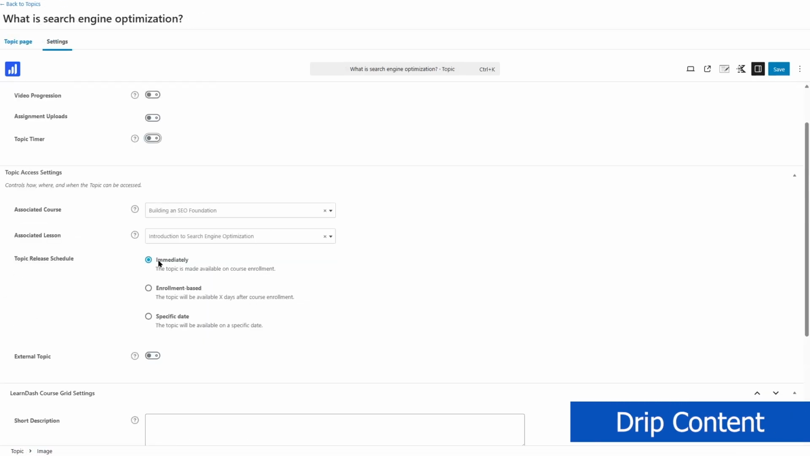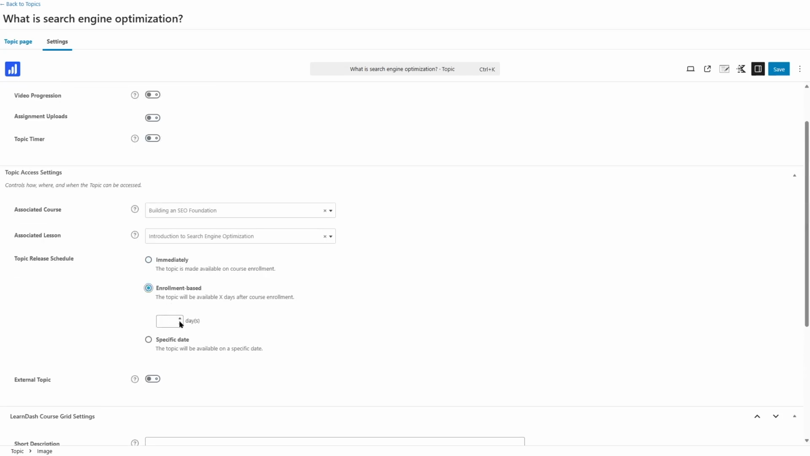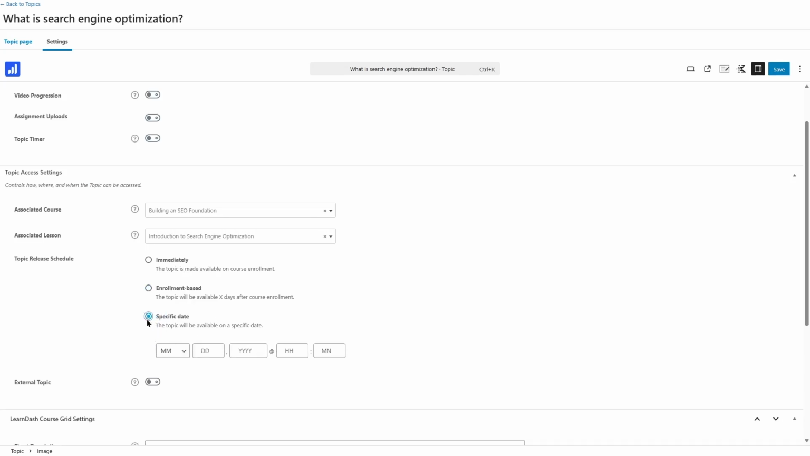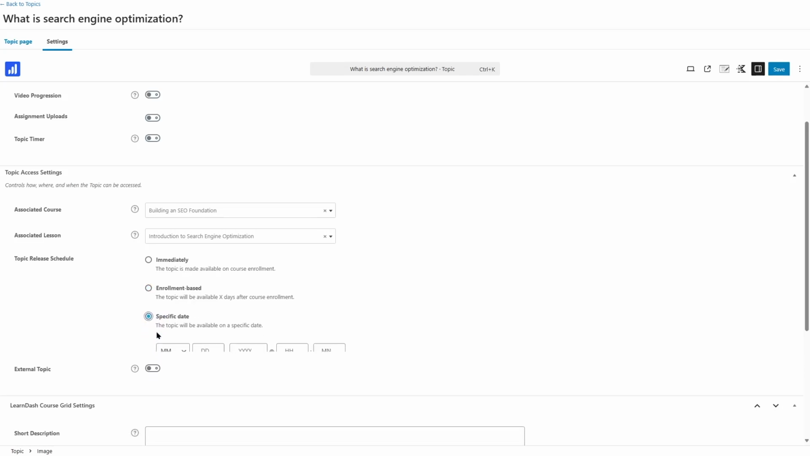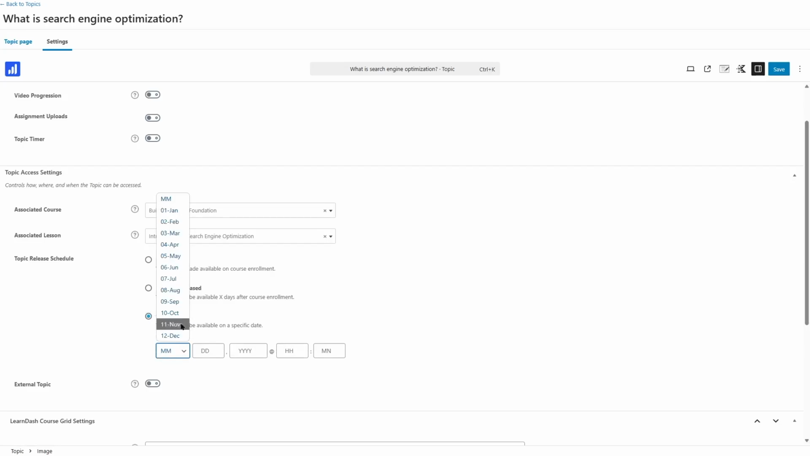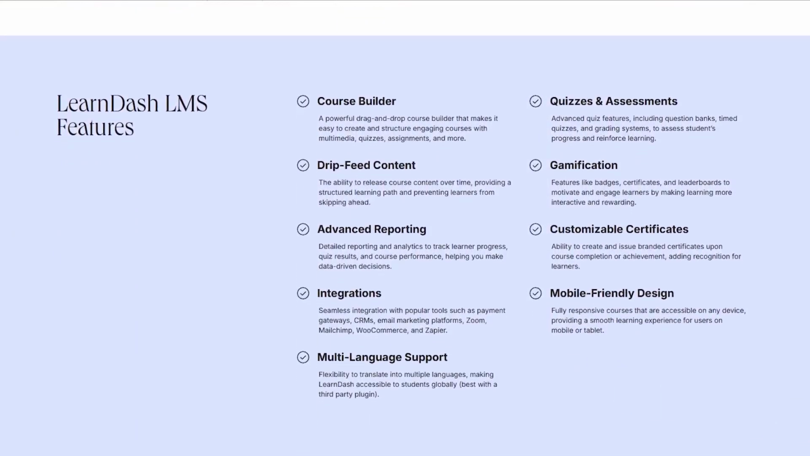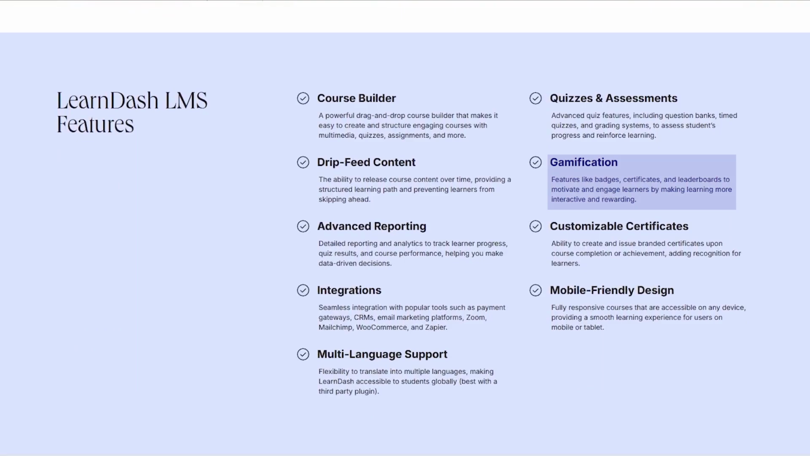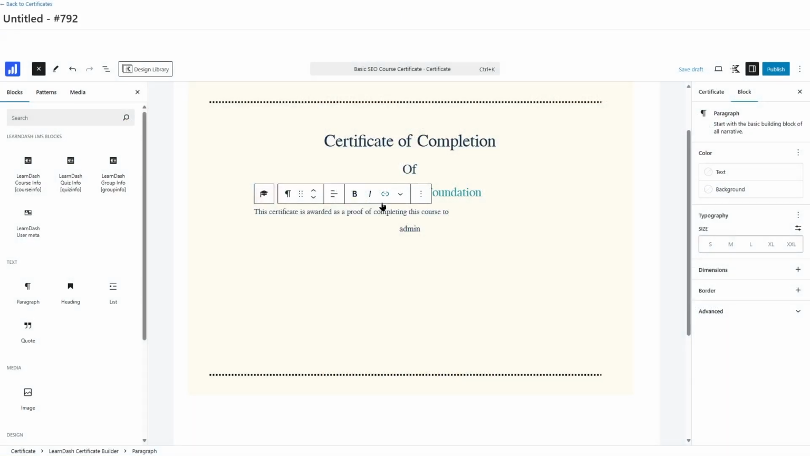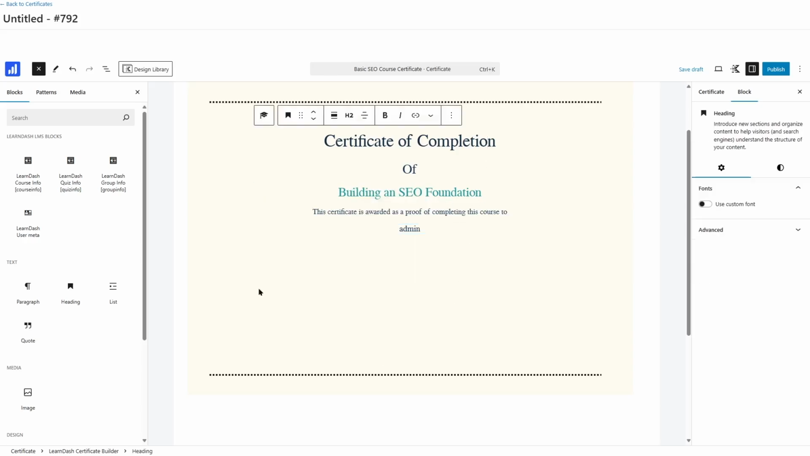Next up, drip content. Now, drip content is also an important feature for online courses. Using this feature, we can schedule course content to be released over time, allowing us to keep learners engaged and encourage consistent progress. Certificates and rewards. We can reward our learners with certificates or badges upon completing courses or quizzes. There also is a certificate builder which we can use to create certificates for our courses. Students can view leaderboards which will encourage competition.